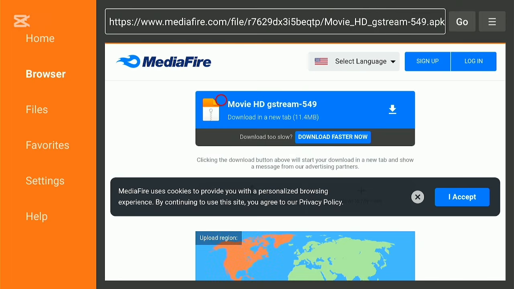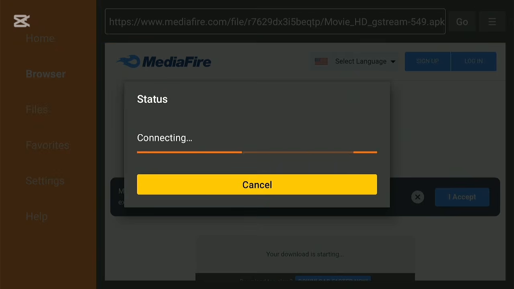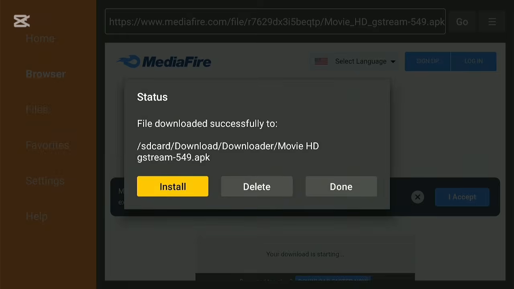Once you click on it, the Movie HD APK file will start downloading automatically. This may take a moment depending on your internet connection. After the download is complete, you'll be taken directly to the installation screen. Move right and click on Install. Give your FireStick a few moments while the app installs. Once the installation is finished, click Done.